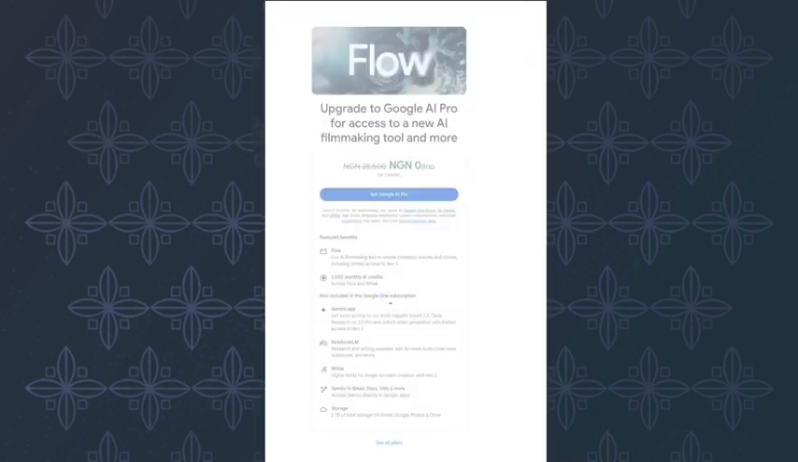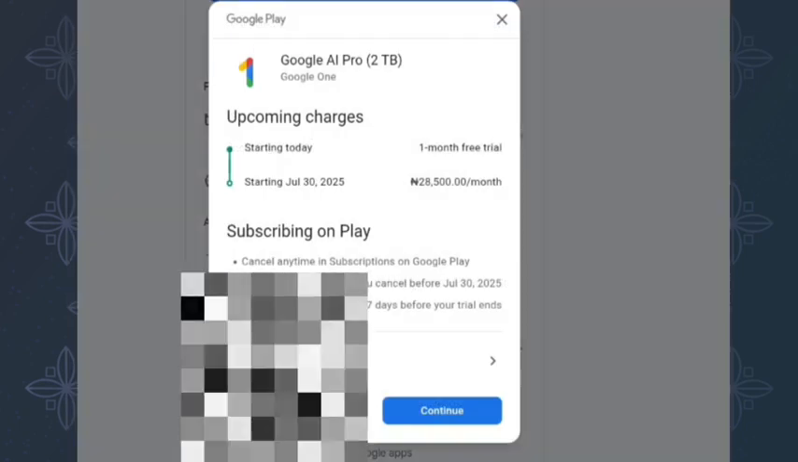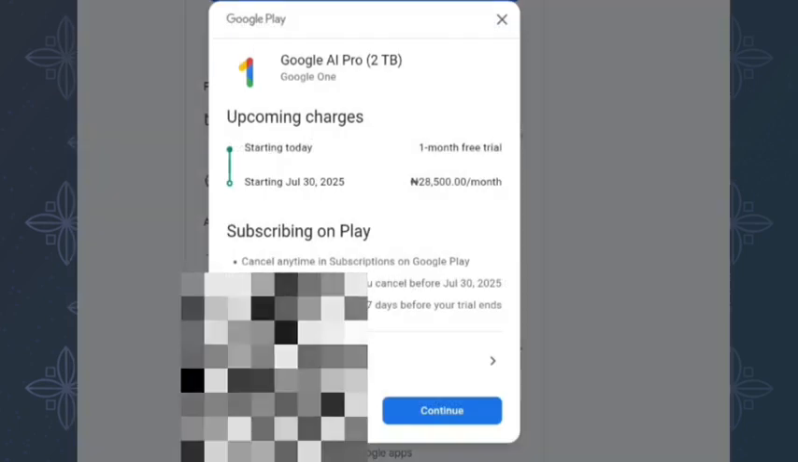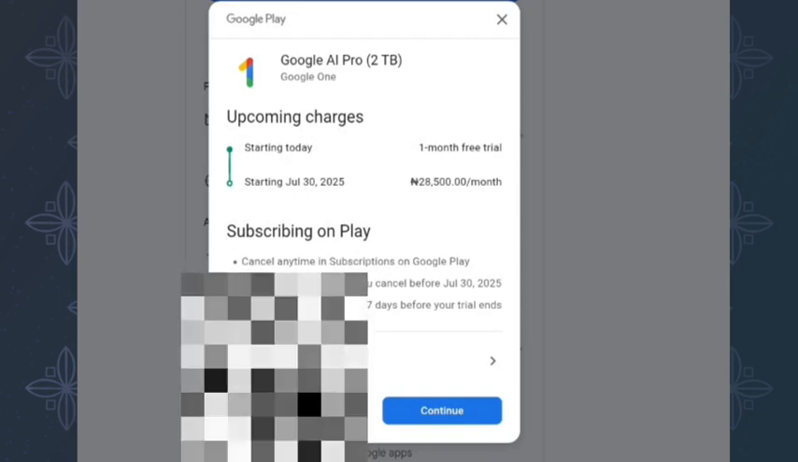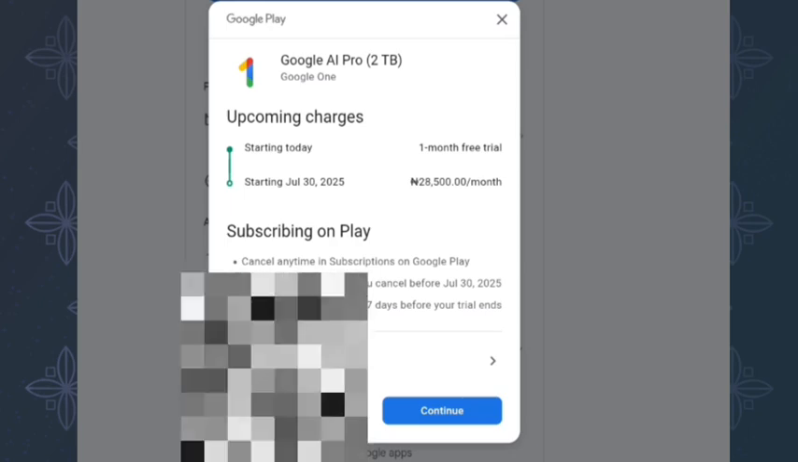Now I've put all my card information. The next thing I'll do is click on save. When I click on save, it's going to bring me to an interface like this, as you can see right now. This is my interface. The next thing I'll do is click on continue. It's going to unlock the Google Veo3, and you are going to use it for free for 1 month.